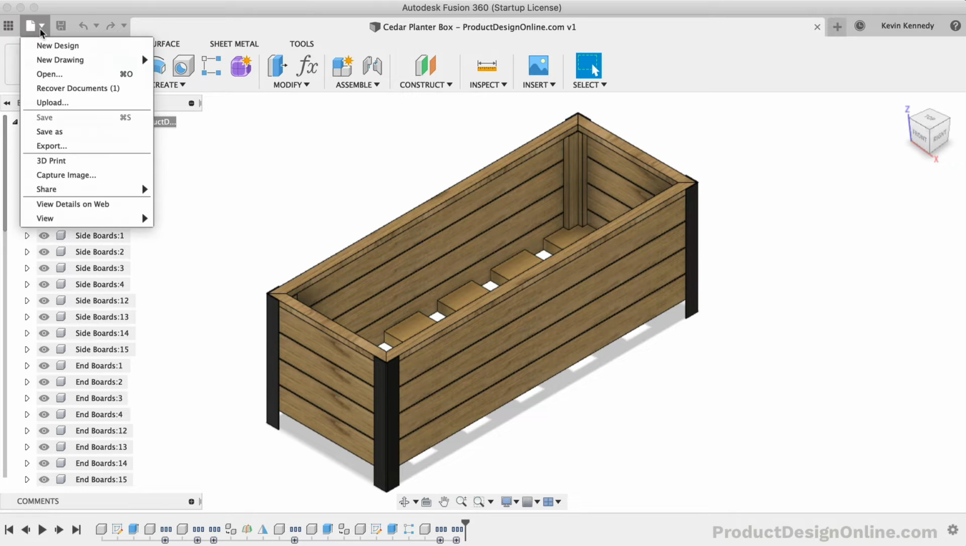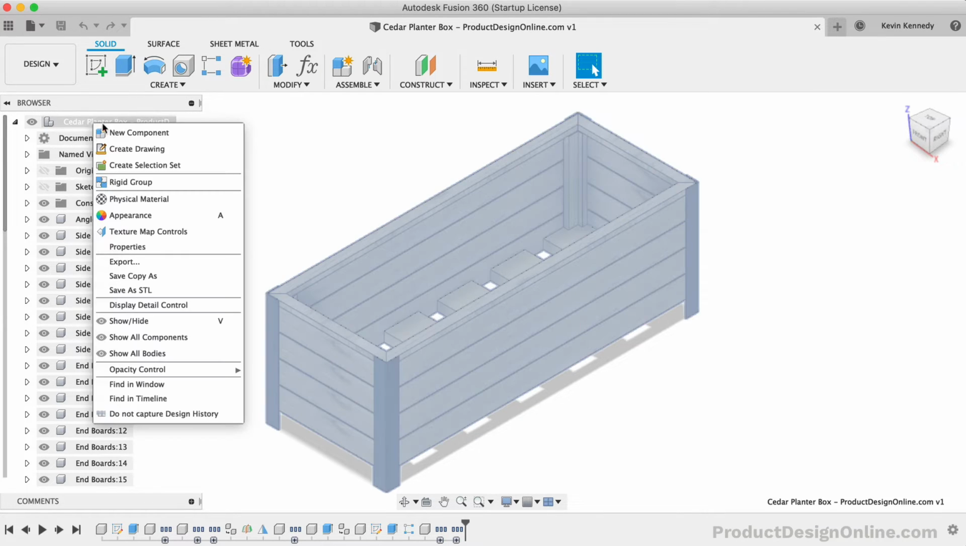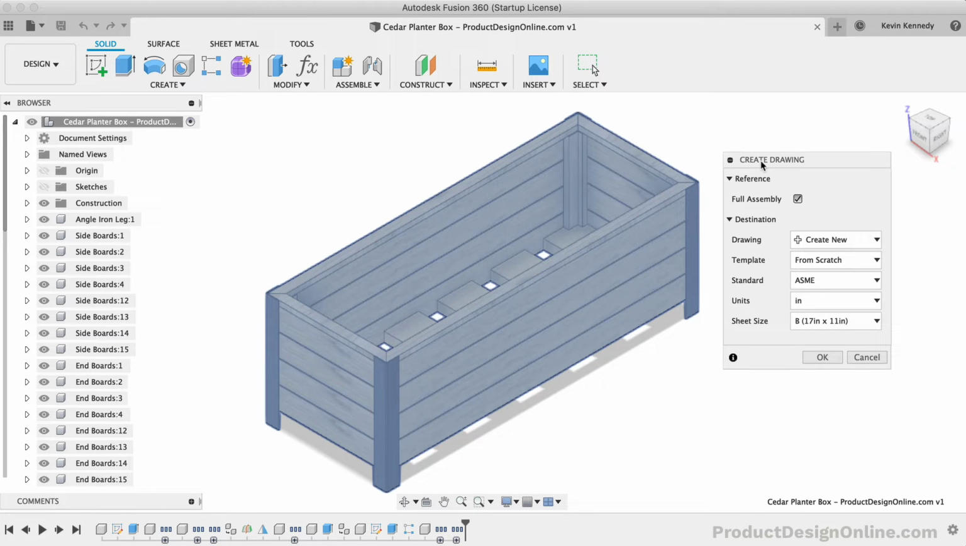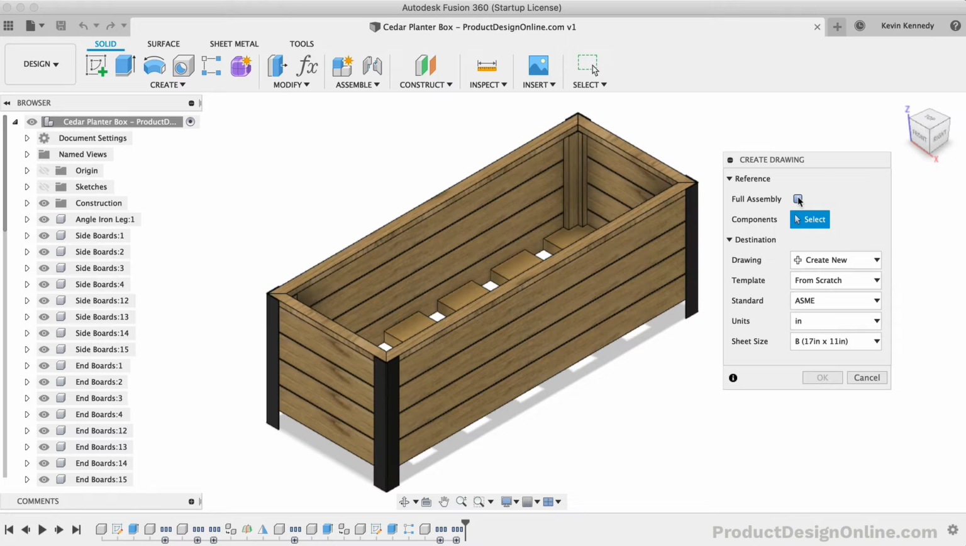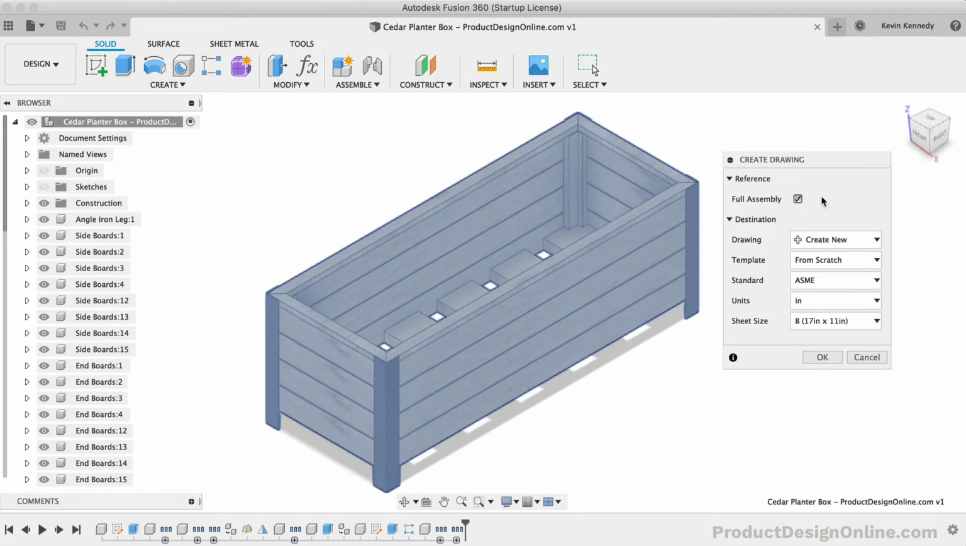To create a 2D drawing, we'll need to select the File menu, New Drawing, and then From Design. Alternatively, you can right-click on a component in the browser to select Create Drawing. If you want the entire design, simply right-click on the top-level component and select the Create Drawing option. Because I selected Create Drawing from the top-level component, the full assembly option is automatically checked. However, if you do want to select individual components, then you can uncheck the box and select them one by one. For now, I'll leave the full assembly option checked.